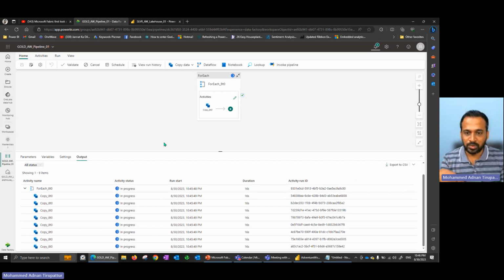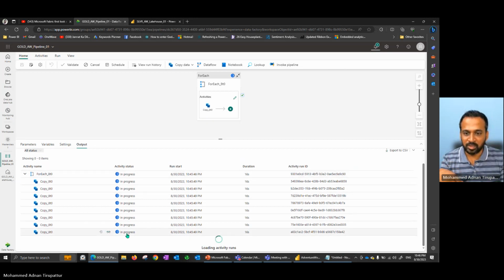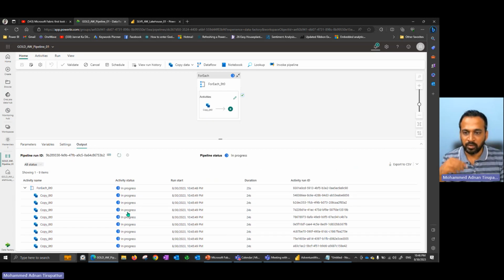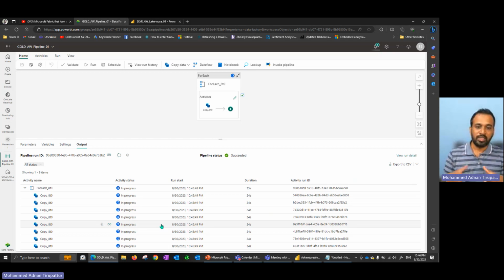So now it is copying all these tables: 1, 2, 3, 4, 5, 6, 7, 8. Sorry, 8 tables are there, which is a step here. It automatically refreshes every few seconds to give you the status of what's happening in the copy activity. Even though it is a small thing, it will take a bit of time based on your data set. So right now, you see everything has succeeded.